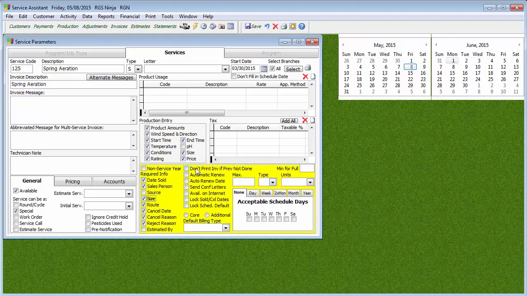All right. Over here, don't print invoices if previous is not done. If you're doing what's called a repeating special, let me clarify something as well. A program is a group of related services. Maybe your first visit, you're going to be doing a pre-emergent. Second visit, fertilization. Third visit, weed control. Fourth visit, another fertilization. Again, there are different services. You're doing something different in each visit, but they're related to each other, so you wrap them in the program.